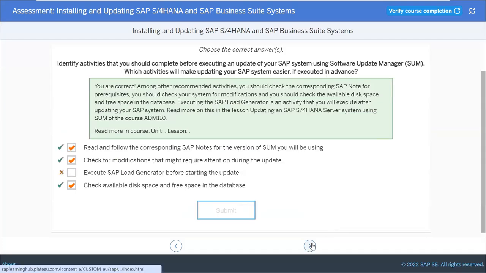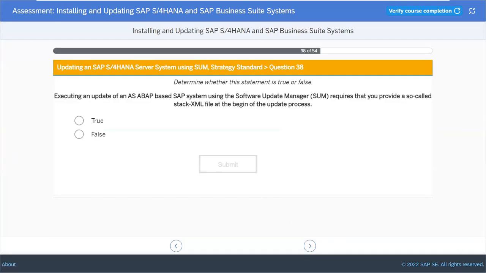Okay, click next. So here you are learning that the entire ADM110 book is about installing and applying patches with the SUM tool. Before installation, what are the steps you want to do? After installation, what are the steps you want to do? And applying patches. That information is available in the ADM110 book. Based on that only, they ask you questions here.